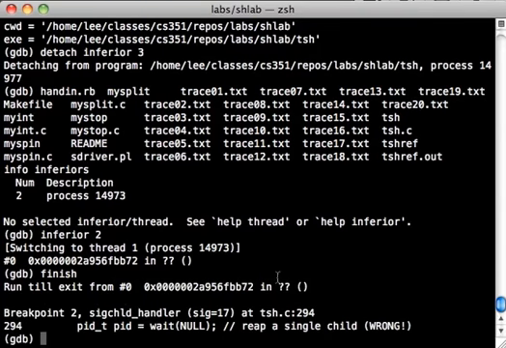And this is kind of interesting. What that means is the child process terminated, and now the shell gets a SIGCHLD notification, signal 17, and we're now in the sigchild handler, which we've seen already before. And I can go ahead and allow this to finish up.